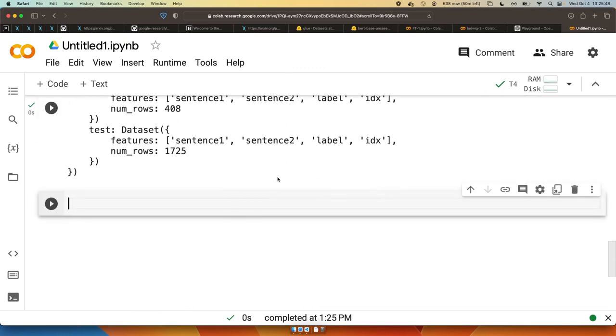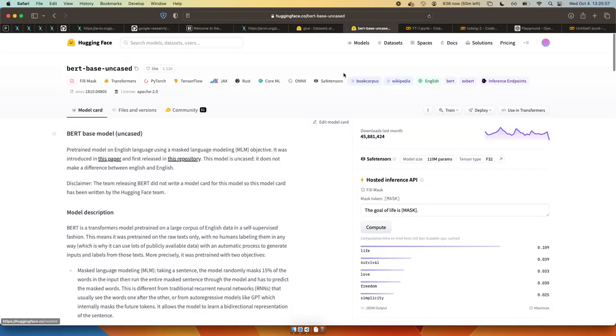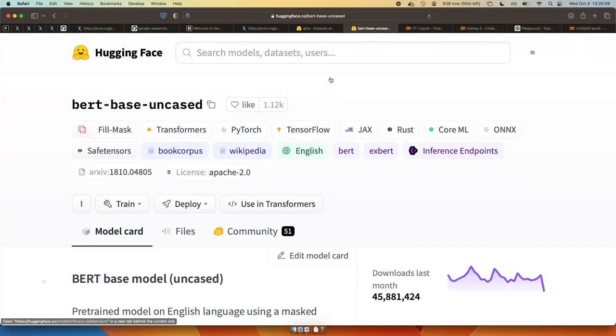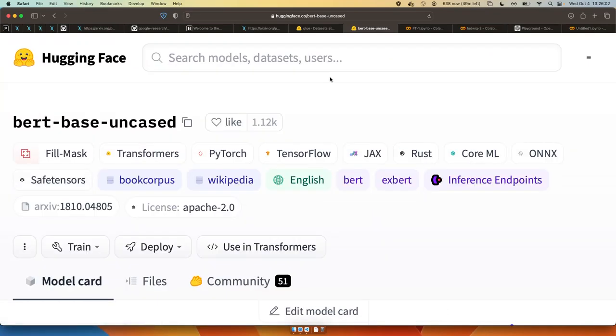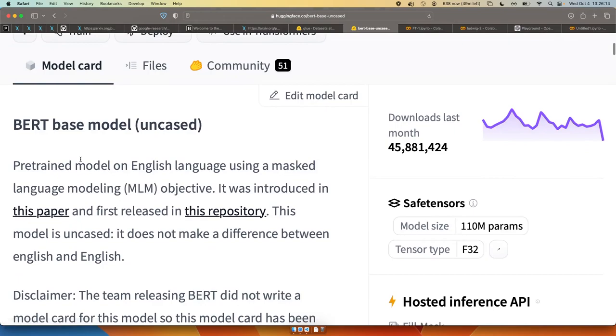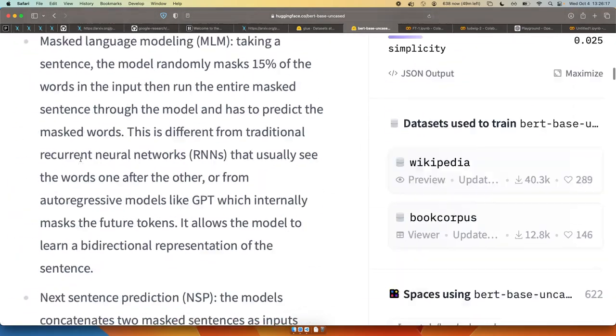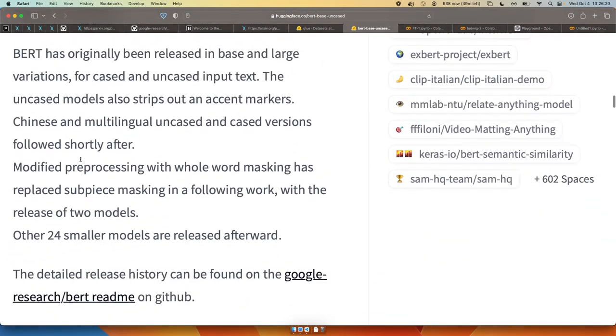Right, so we have a data set. Now we need to do something with it. And we're using an old-ish data set, Glue. So let's use an old-ish model. Specifically, let's use BERT. You've probably heard about BERT before. This is one of the original large language models, if you will. It's actually kind of small by today's standard. The base model is 120 million parameters. I think it says down here somewhere the sizes.